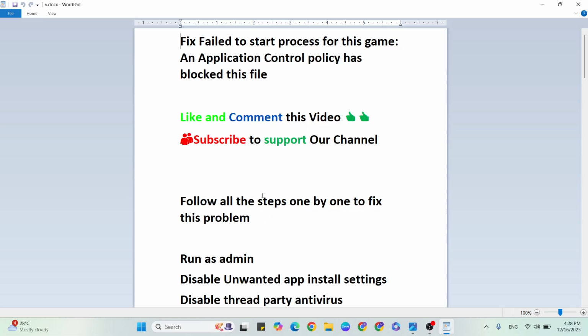Now follow all the steps one by one to fix this problem. Let's go ahead. The first step is run as admin.